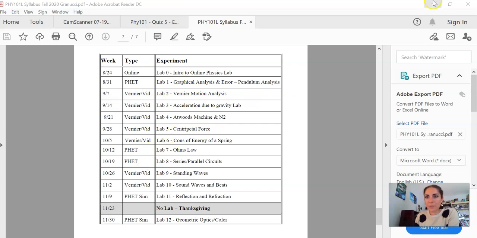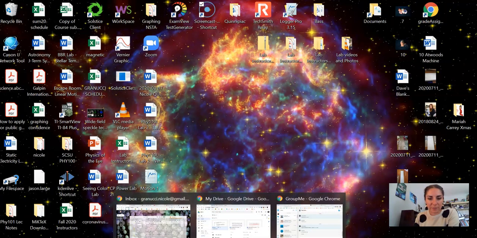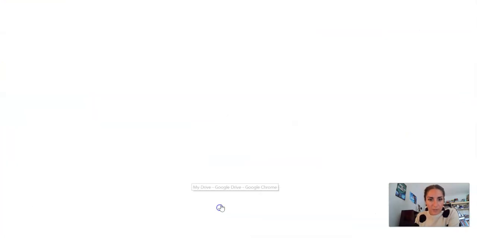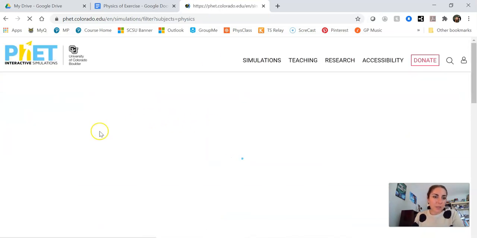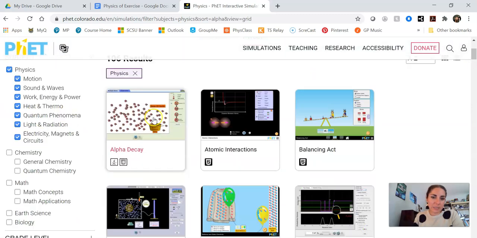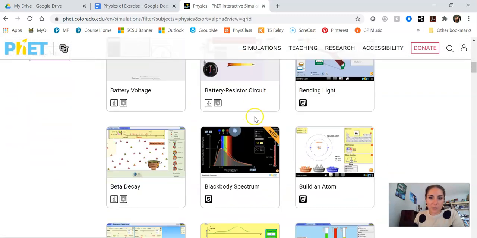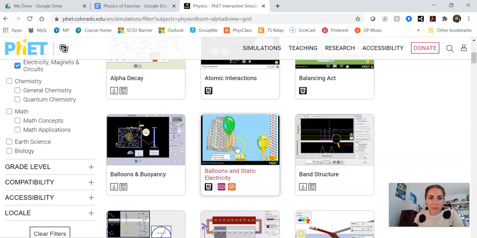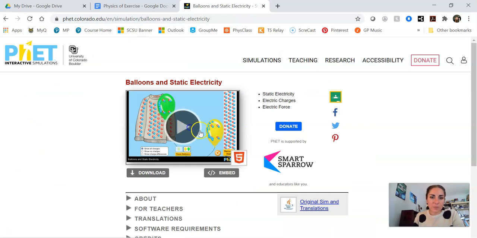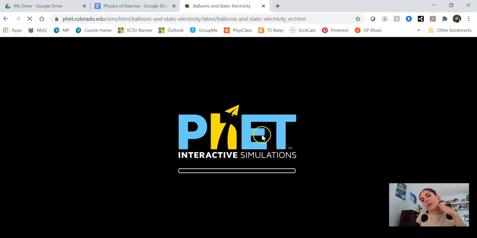Now, PhET labs are pretty awesome labs. I have a million things open here. I'm so sorry. Let's do this one. This is the least populated one. The cool thing about these PhET labs is they're super user-friendly. They're easy. I just love them. I'll purposely pick something we're not going to do, but they're really interactive simulations.